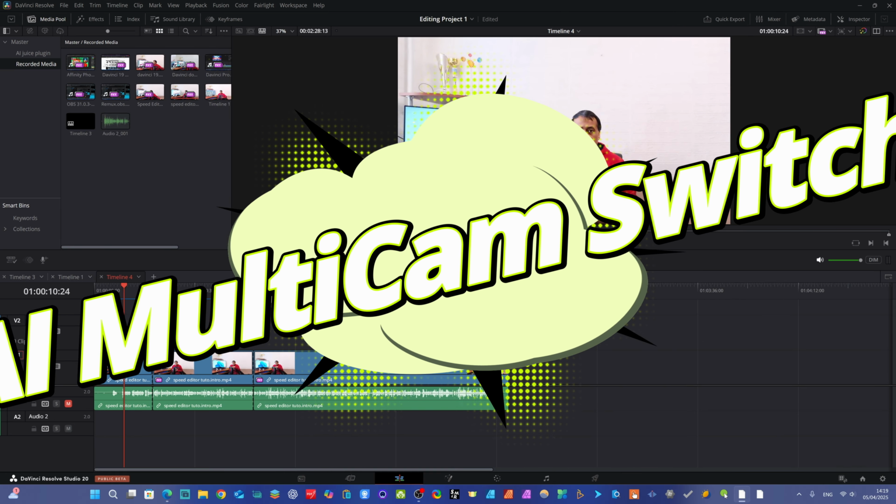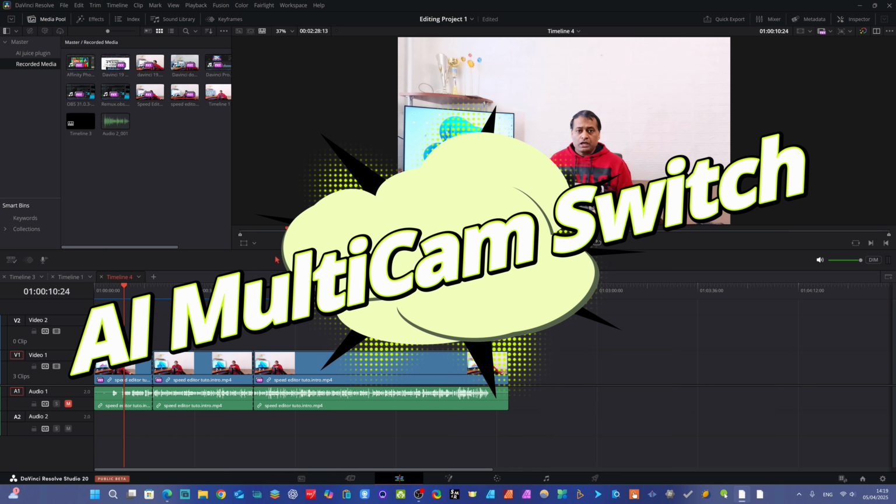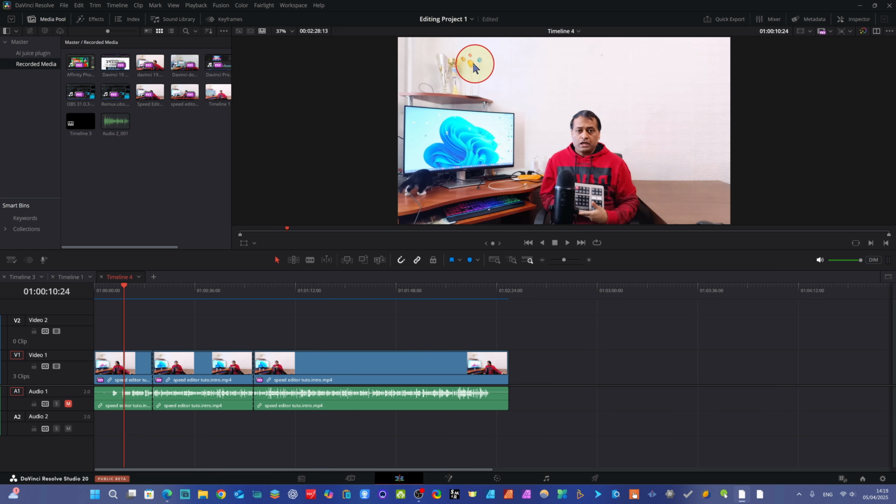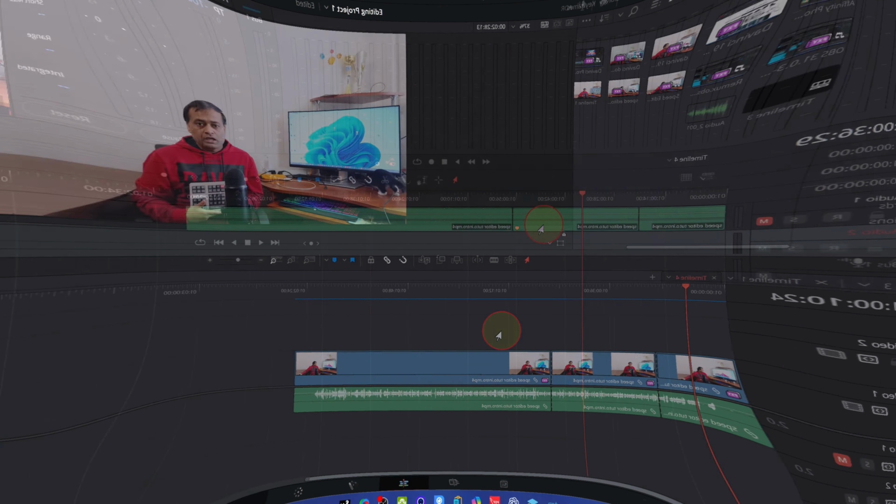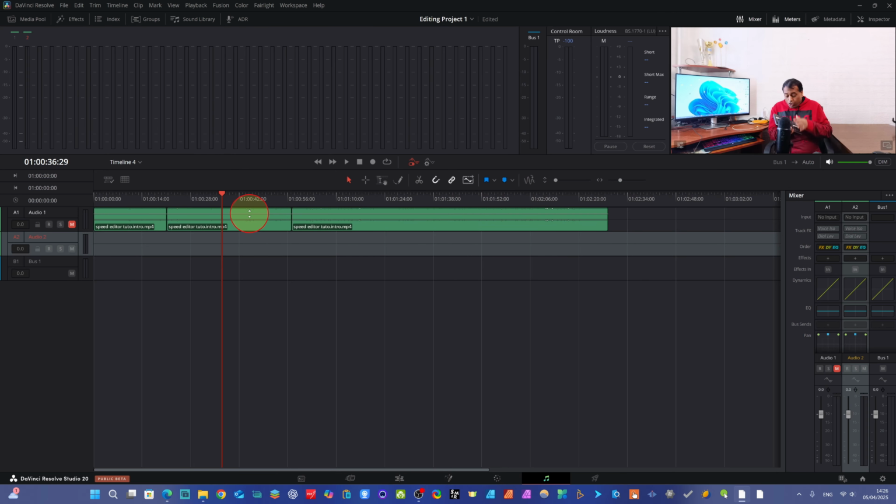Another cool update is the AI multicam switch. If you have a multicam setup, for example 4-5 cameras and a webcam, like in live streaming video, this feature will be very good. But I have no video available now. We will try that in the next tutorial, dear friend. For that, stay connected.